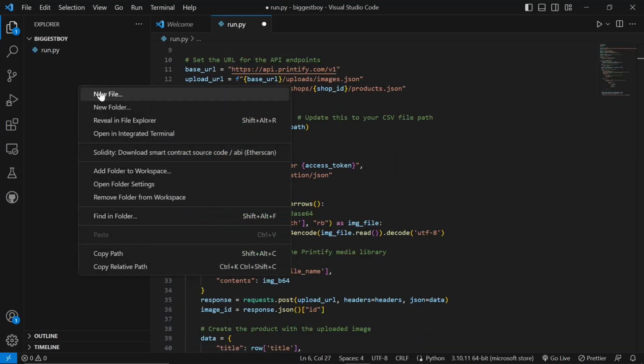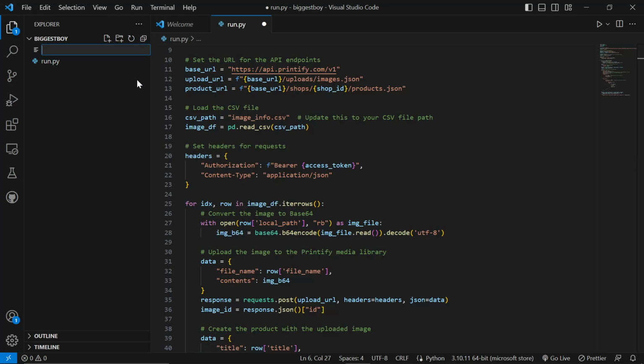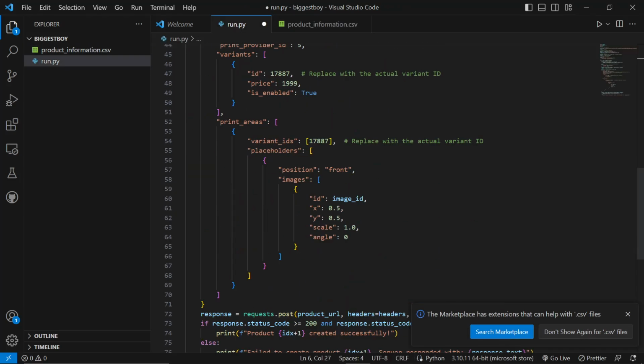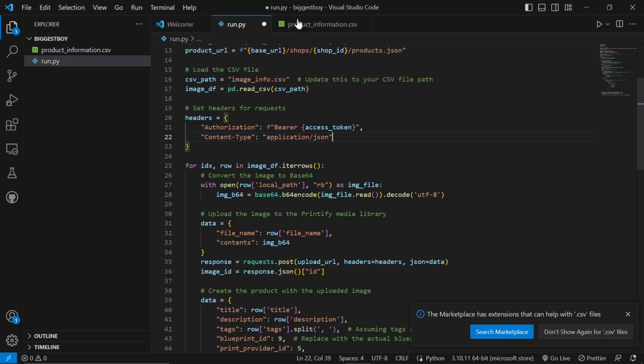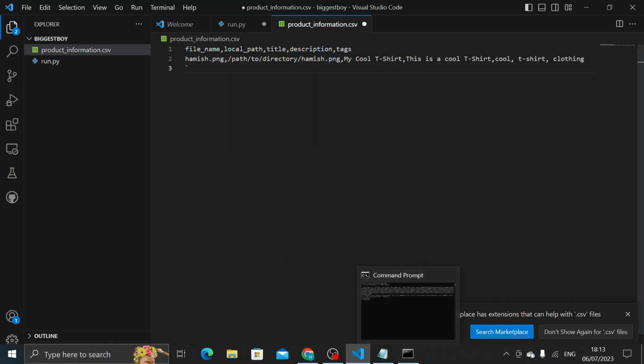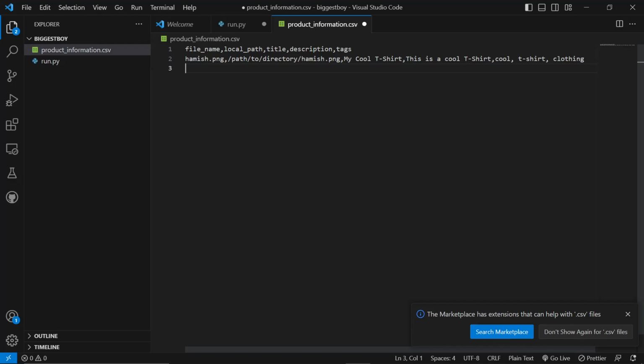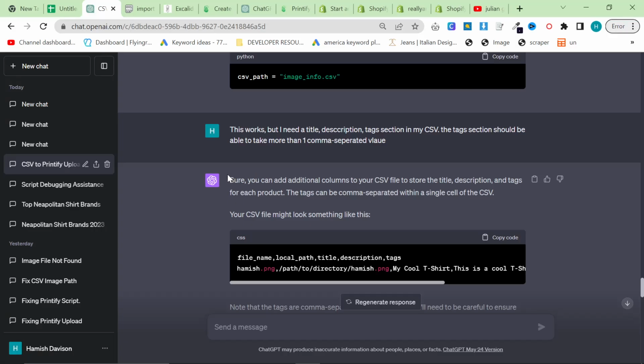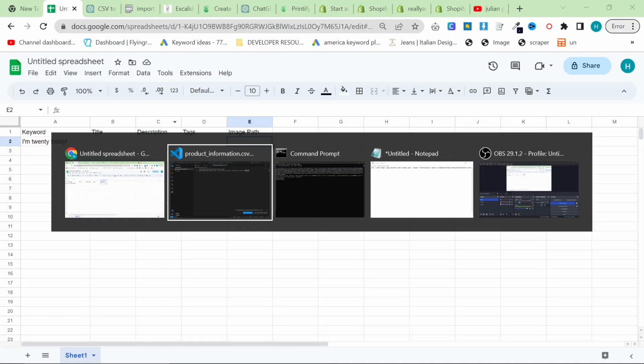First of all, we need to right click here, new file, and we say product underscore information dot CSV, like that. And the other thing we need is an image. There will also be a link to a Pastebin with an example product CSV, which is the thing that you can see right here. So this is the CSV. If this was instead on Google Sheets, it would look pretty much the same as this.